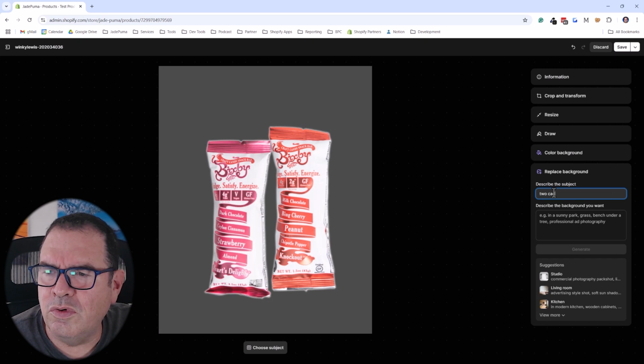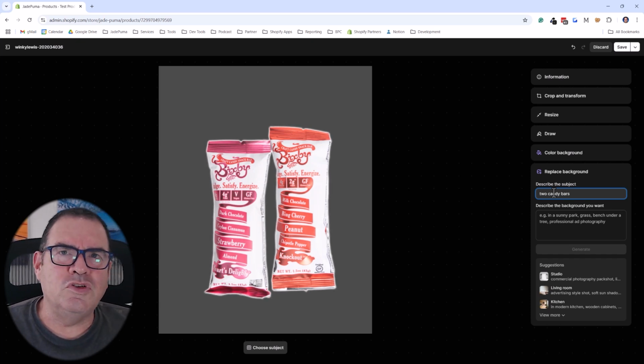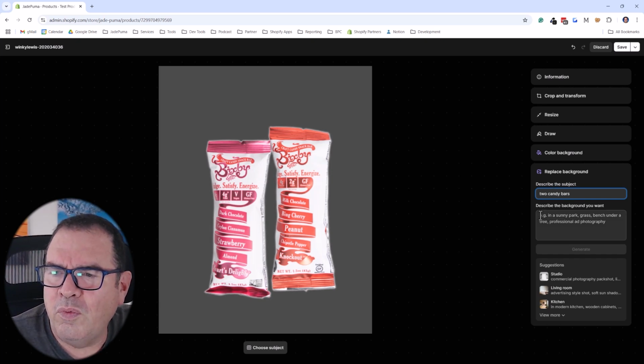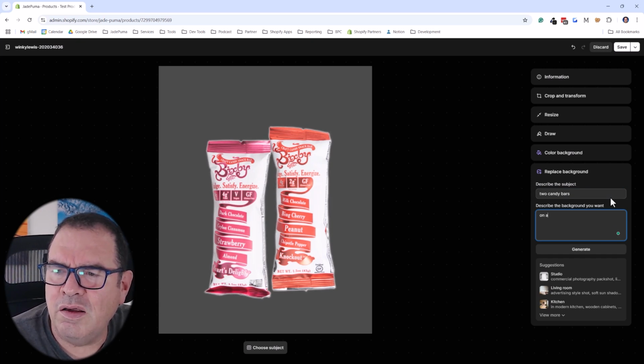I don't know what it's telling it, why I'm typing in the subject. I wonder if that affects the AI and the image it generates, and for the background or at all. We'll actually test that here in a second. Now that I think about it, let's describe the background we want it on. Let's say on a rough piece of slate.